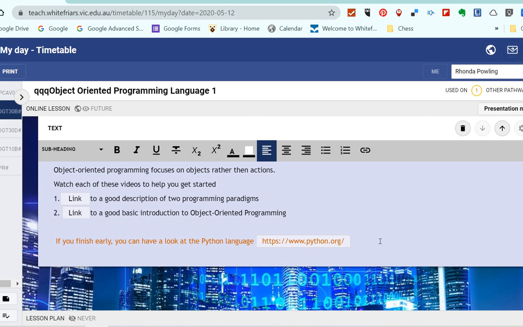and then if you finish that and want to start having a bit of a look, go onto this site and you can see what Python programming is. We have a couple more lessons on object-oriented programming, and then we will go on to actually undertaking some Python programming. So again, use the forum to ask questions, boys, and good luck.